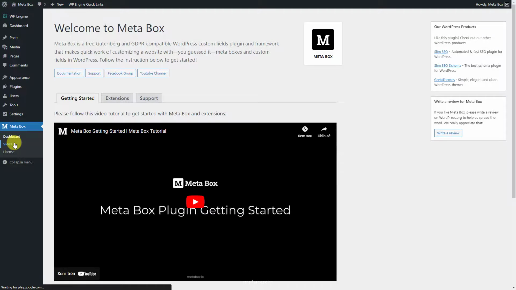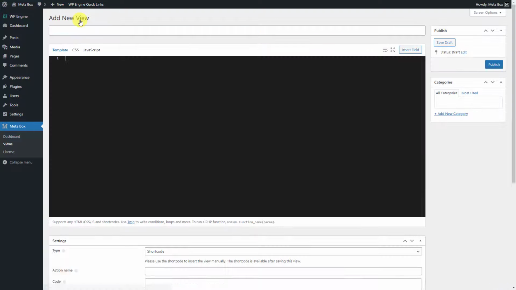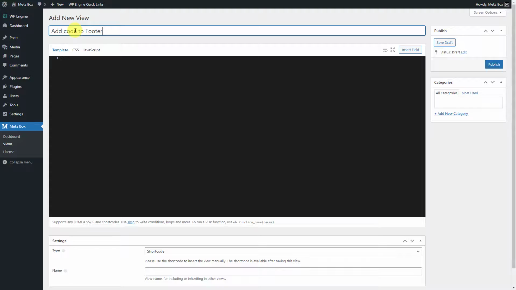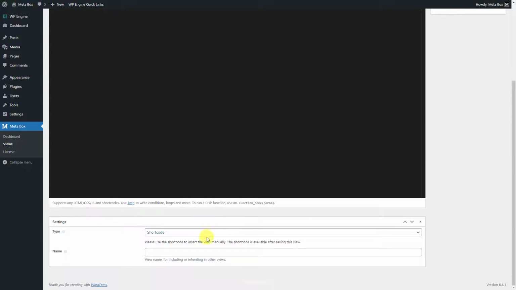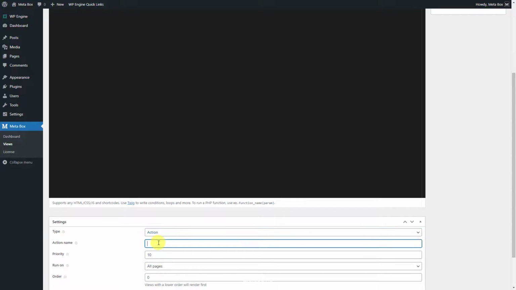Do the same with the footer. Add code to the template. You can also use CSS and JavaScript. Then, instead of using the action for the header, just use this one to apply the code to the footer of the website.